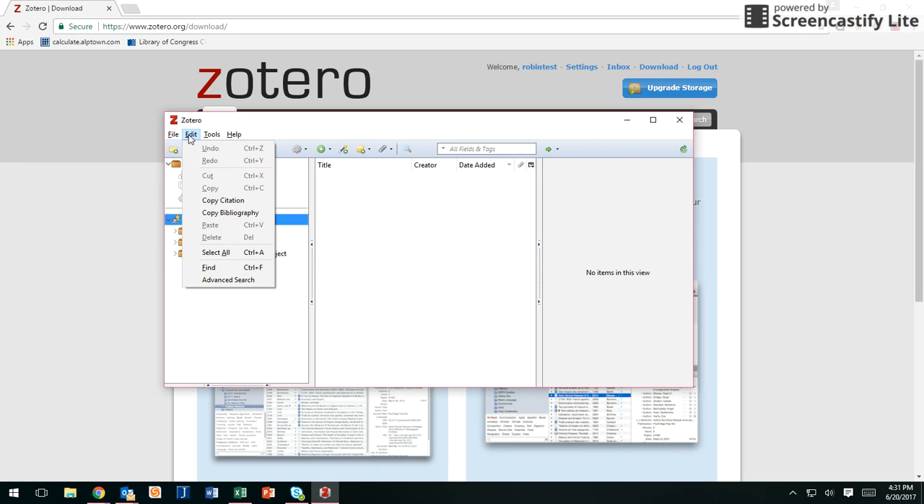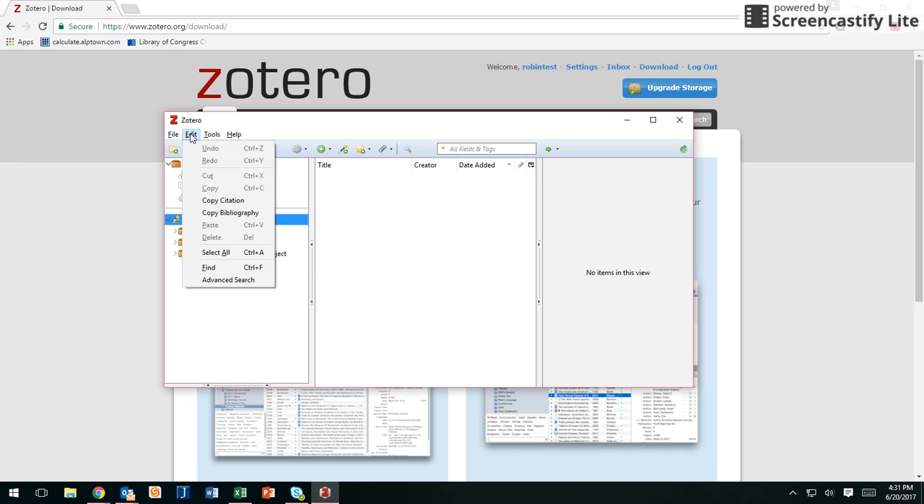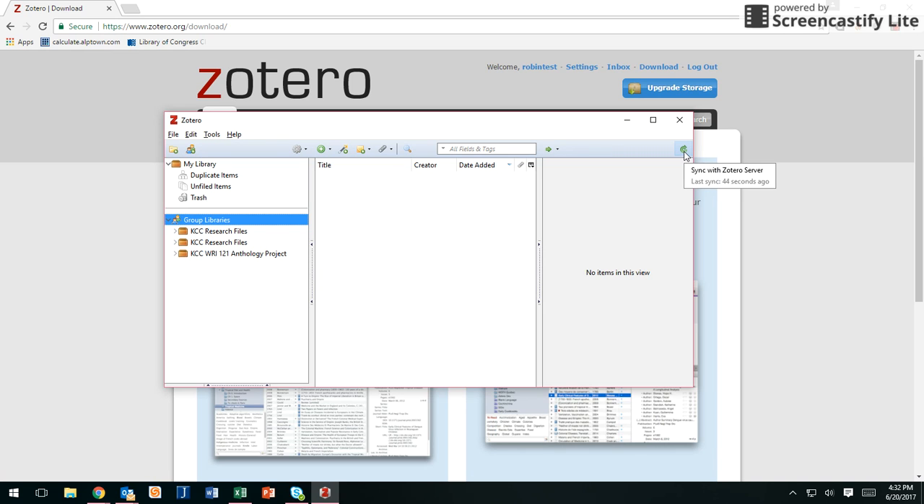As you can see, you have File, Edit, Tools, Help. Some of these, I'm going to show you what to do with them. If you'd like to click through yourself, knock yourself out, feel free to explore at your leisure. But for now, you have downloaded Zotero. When you click this button, you have synced it. Everything should be good. You should be set from here on out.